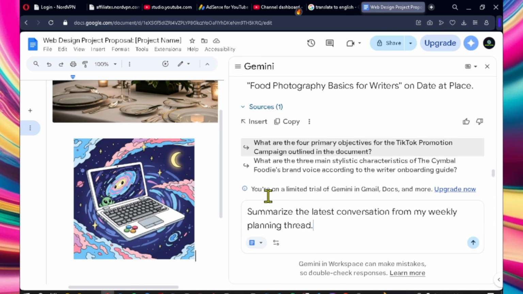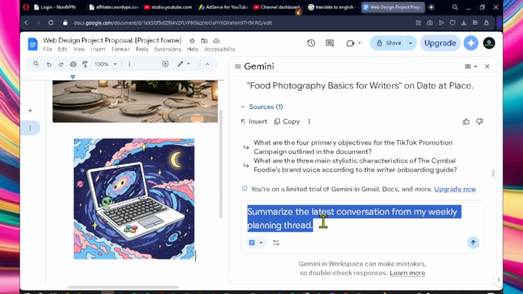You can also ask Gemini to summarize and explain your inbox, your emails. Now this feature is more helpful if you have a lot of emails. Now let's try this prompt. Summarize the latest conversations from my week planning thread. Gemini can insert that summary into your docs with just one click.